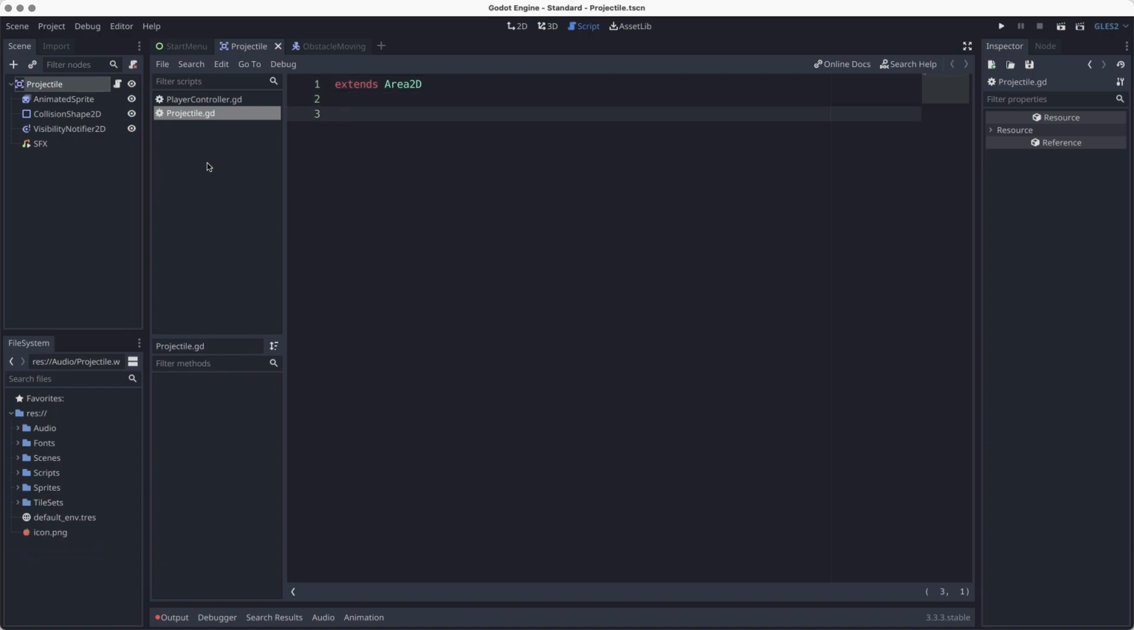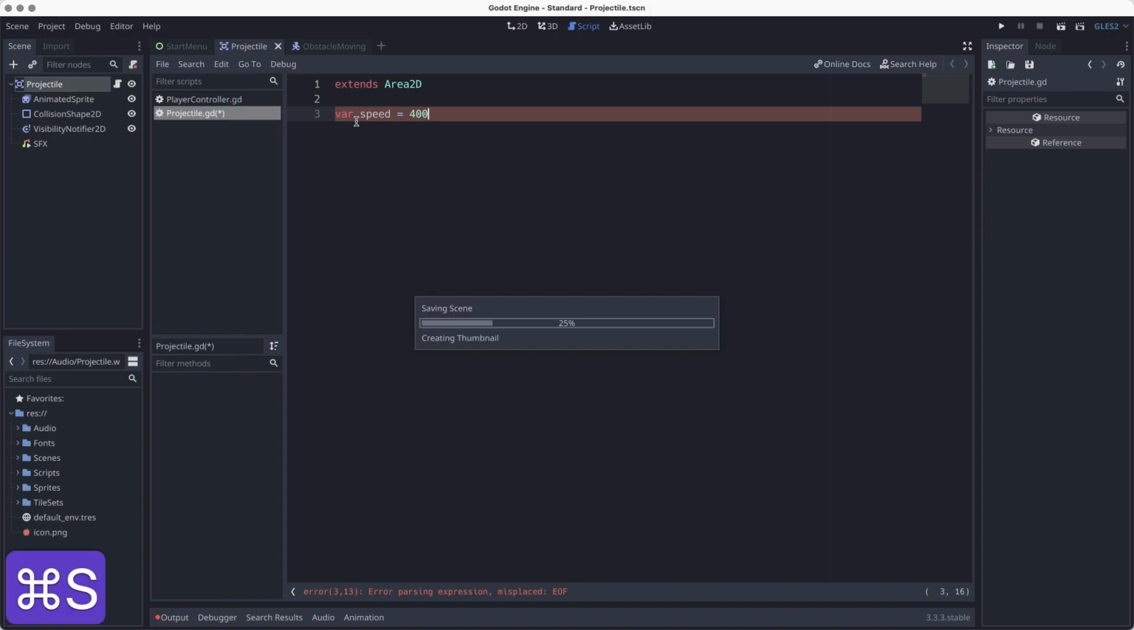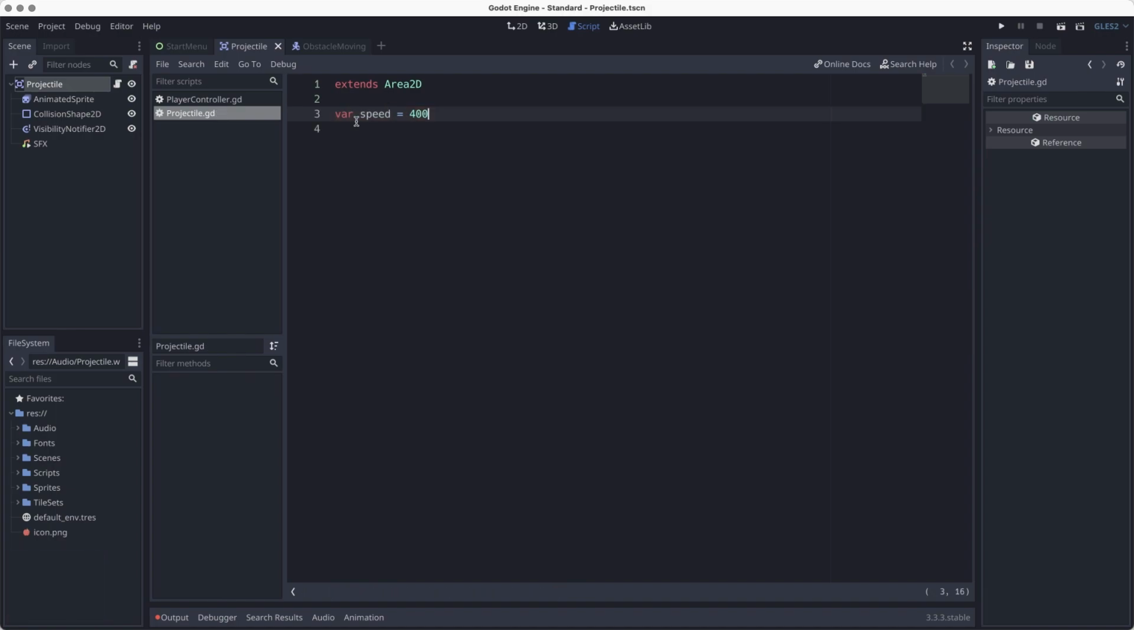So extends Area2D is what we want to start. And then we're going to add a few variables here. So we're going to add a speed. So I'm just going to say var speed, and let's set that to, let's say, 400. We can adjust this later depending on what we want the projectile to look like. And I'm not going to make this an export variable because this is not actually going to be in our scene. So there's no real reason to have it as an export variable. We're not going to be able to set those values in the editor. So we'll have to come back and change this if we don't like the speed of the projectile.